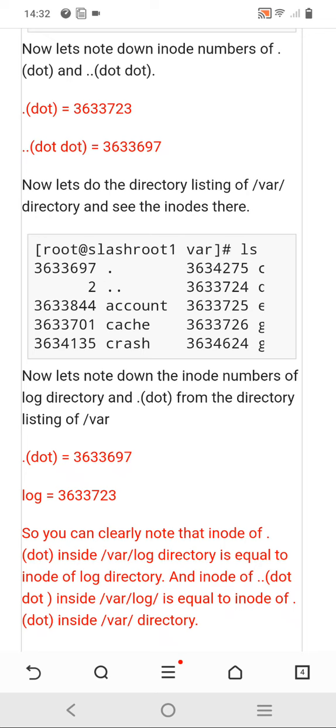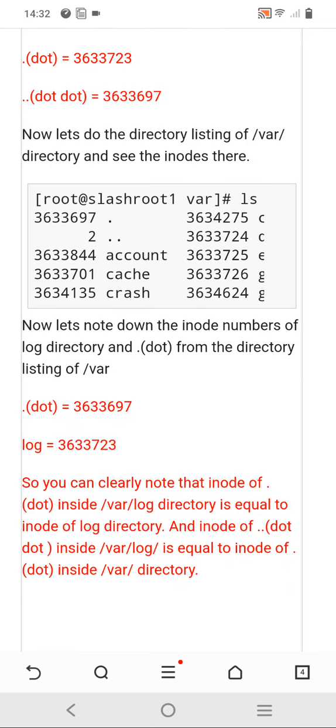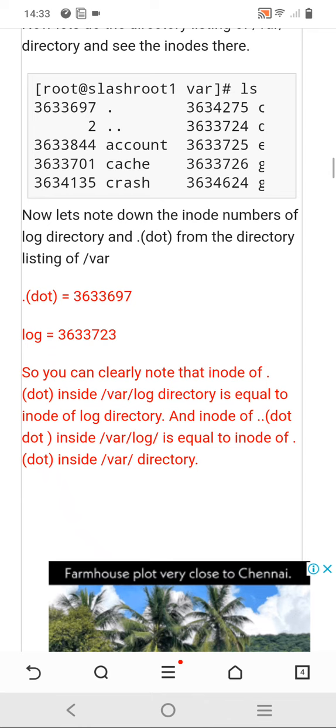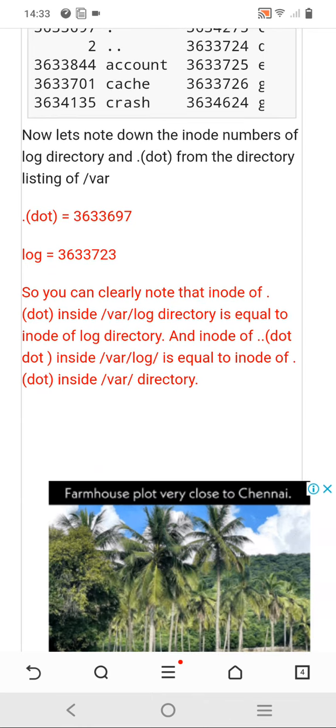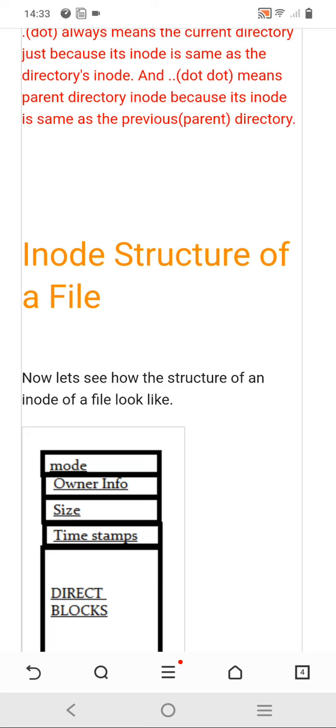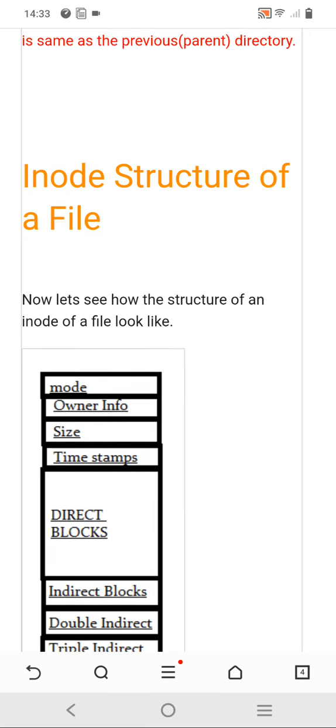The structure cannot be represented as a tree, so tree structures won't be there. Instead, they use a numbering system to map the whole thing from the hardware to the software. That is why we need the inode structure. We saw the inode structure of a directory. Now we look at the inode structure of a file.